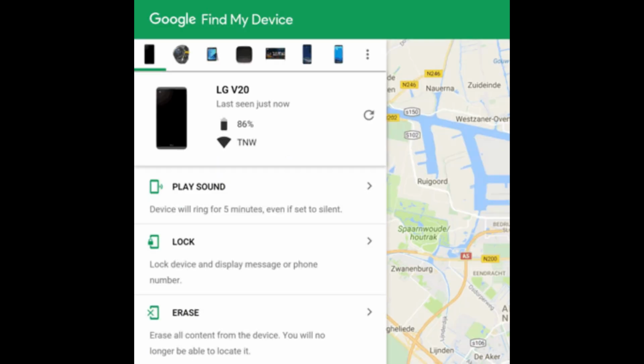Part 6. How to factory reset ZTE remotely. Use another phone or go online to access Find My Device. Log in with your Google account and choose the device to erase. Click Erase Device, then sign in again if needed, and confirm by clicking Erase.